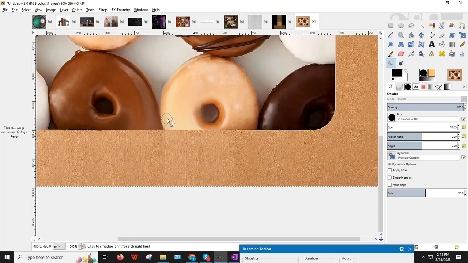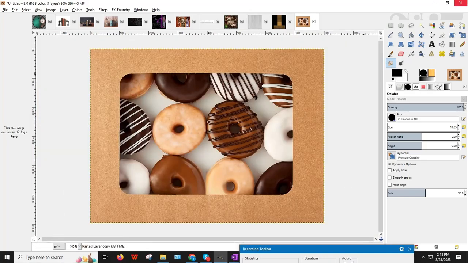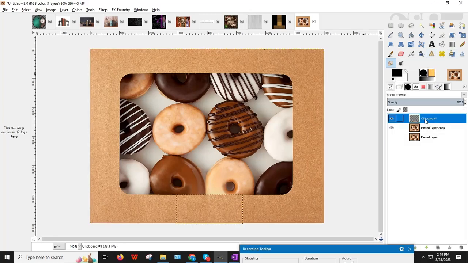Okay. Well, just make that straight. Okay, that doesn't look too bad. Alright, so now we can merge this down onto that. Okay, so now the sticker's gone.